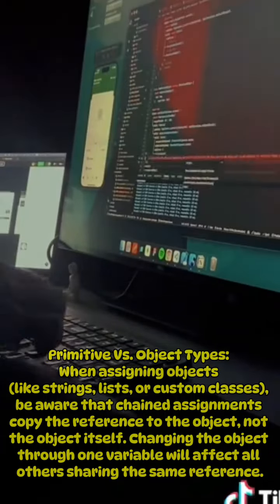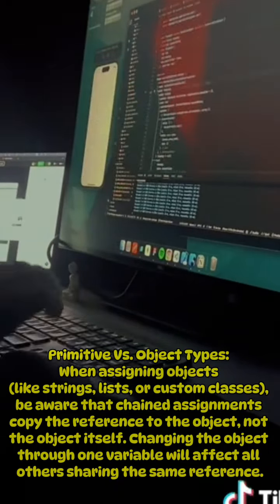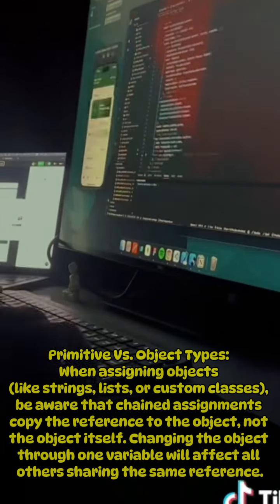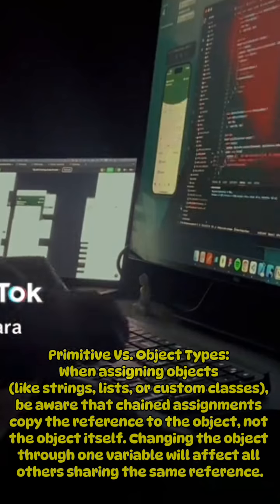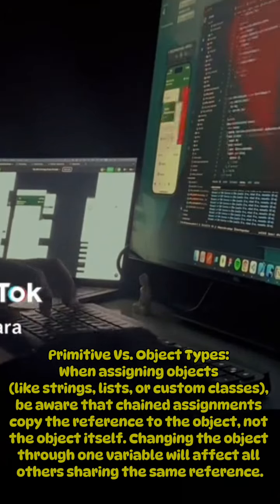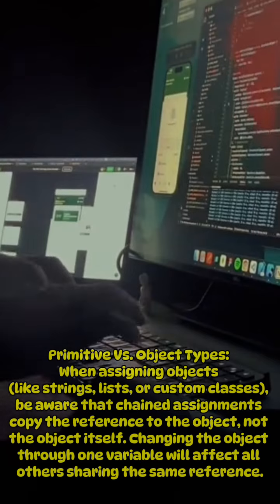When assigning objects like strings, lists, or custom classes, be aware that chain assignments copy the reference to the object, not the object itself. Changing the object through one variable will affect all others sharing the same reference.